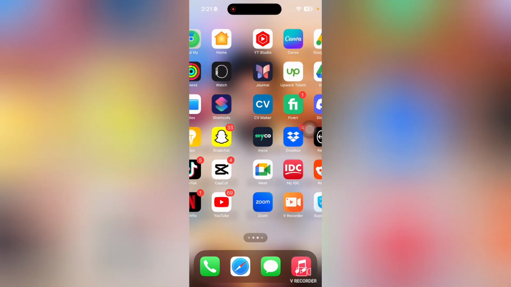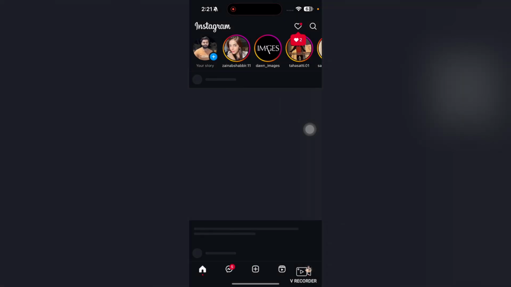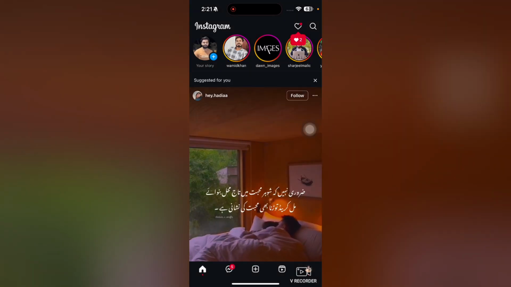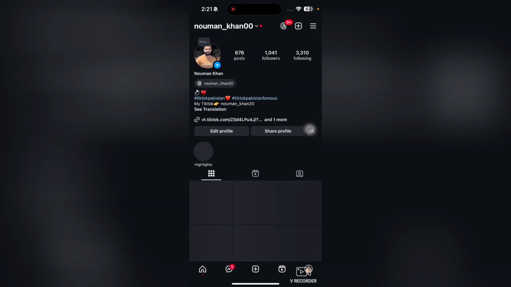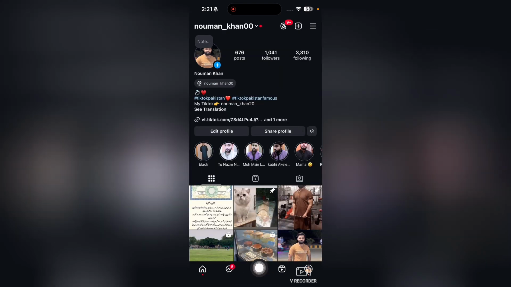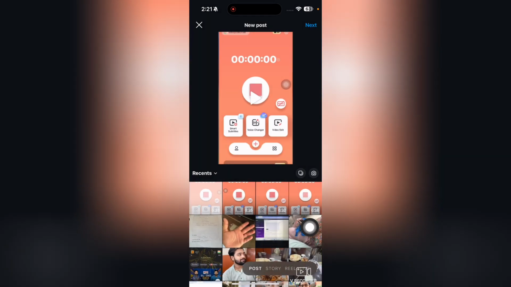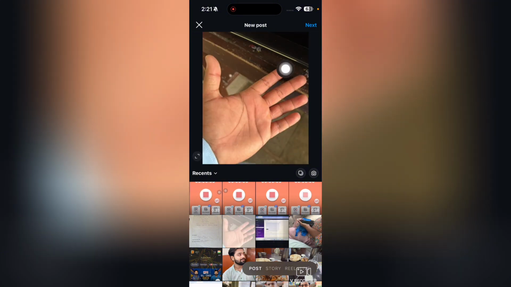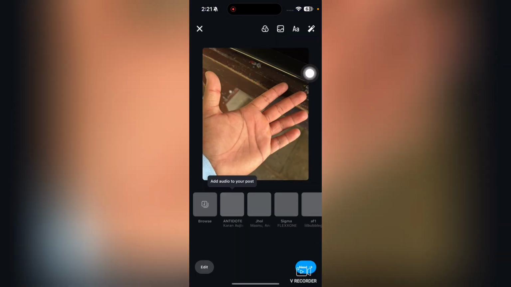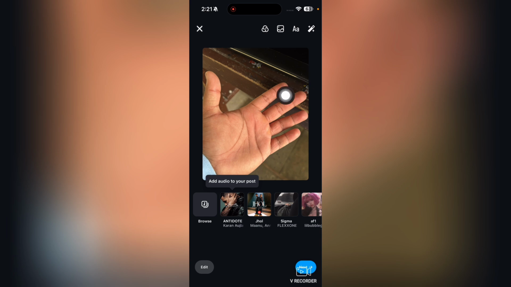So first of all, you will open up Instagram, and after opening up Instagram, what you're going to have to do here is just go into your profile. Then to add a post, tap on this plus icon. And now let's suppose that if I wanted to add this as a post, I will open up this post and tap on next. And then what are we going to do here?